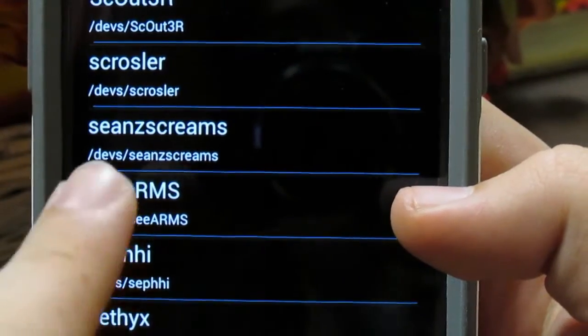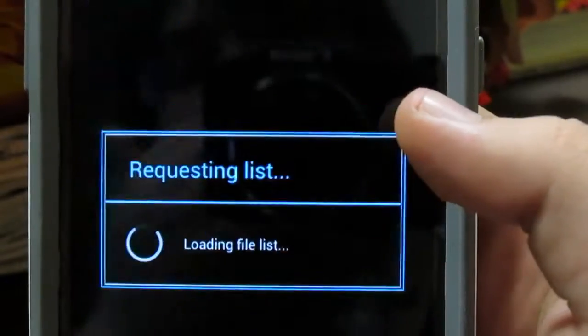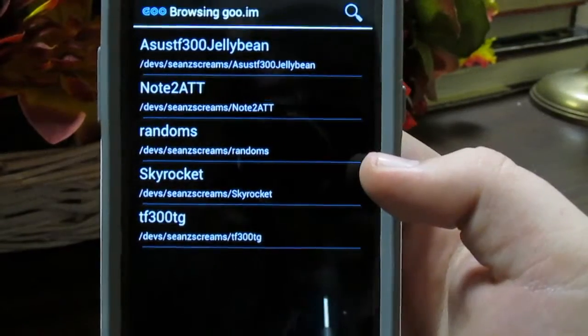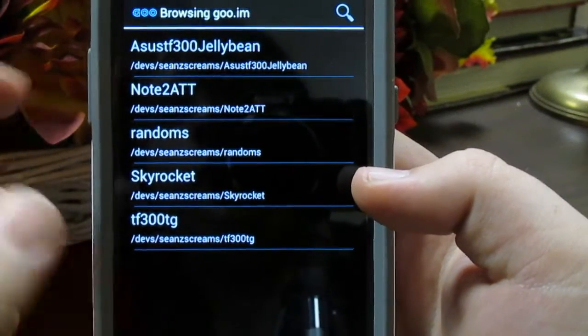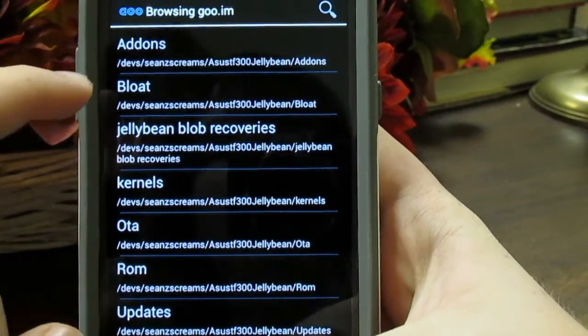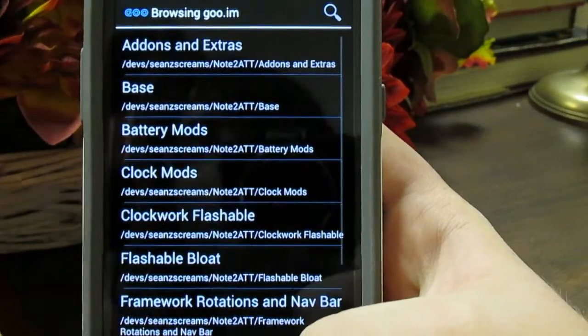So you see right there, Sean Screams. You're going to want to go to that one. And in here, you will see the files. What you're going to want to go to is, well, if you have these other devices, you'll go to that, of course, but the Note 2 AT&T, which I didn't click the right one, but Note 2 AT&T.